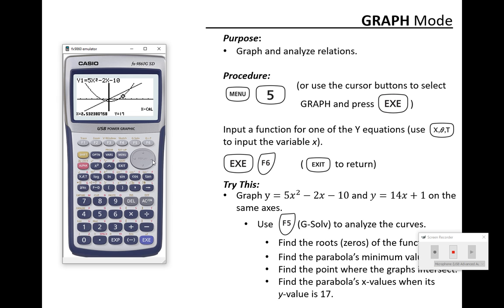Any questions? Did I go too fast? I tried to slow that down a little bit. What questions do you have? I think my calculator is just doing something odd. Yes? So when I input both of these, it only displays one line. And it only displays the parabola. This happened to some people yesterday.